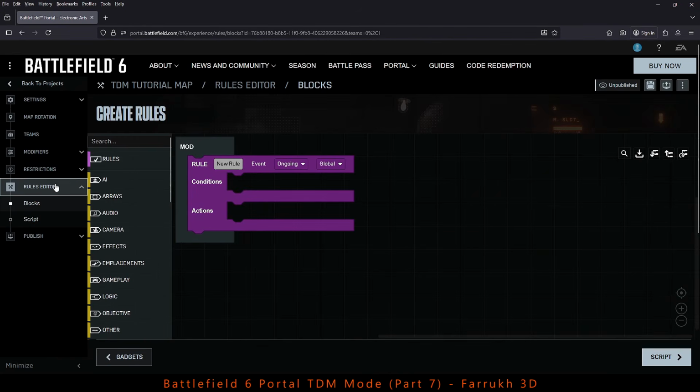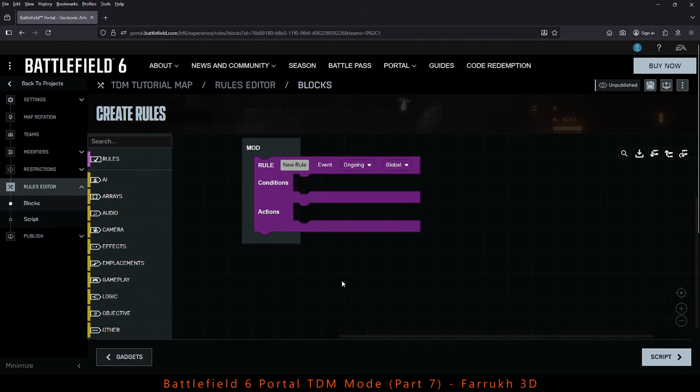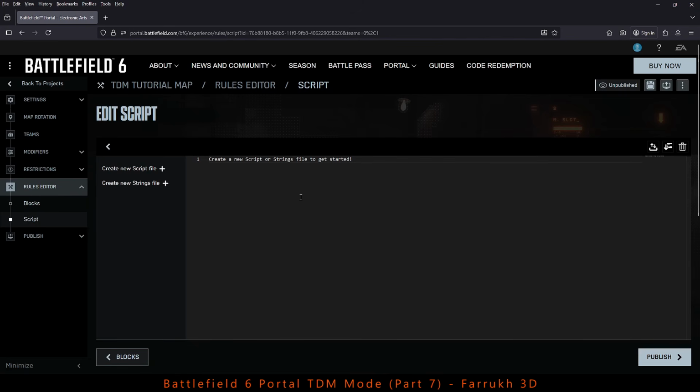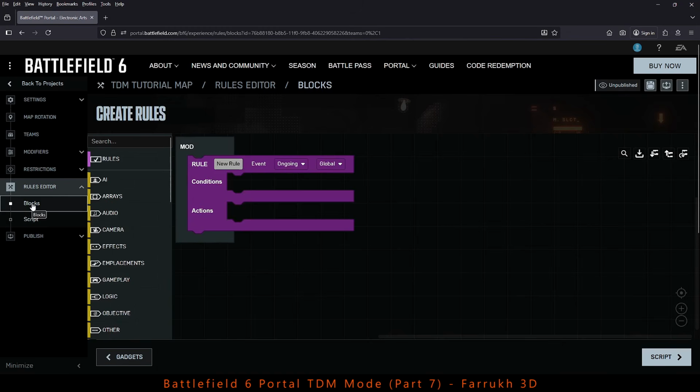By default, you will have one rule in it. We can also use script option where we can write scripts, but we will be using the block editor for now.